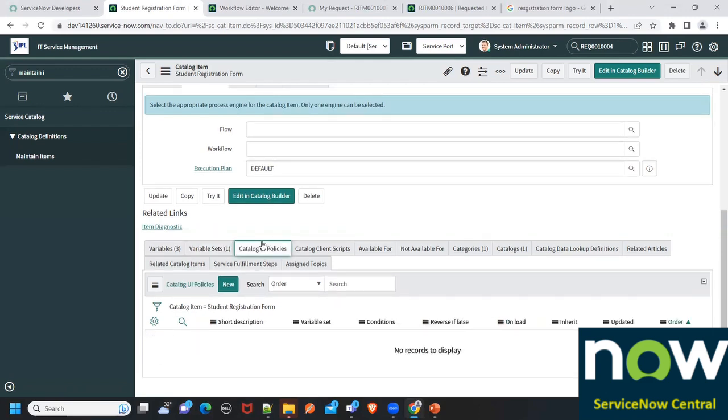You can group them and create a variable set, and then you can write a catalog UI policy. Again, it is similar to your regular UI policy. The only thing is it will be tied to a specific catalog item. Remember, UI policy used to be created on the incident form. Here it will be for a specific catalog item. If I create a UI policy, it will be specific to this catalog item. And then we have something called catalog client script, which has on load, on change, everything is there here.